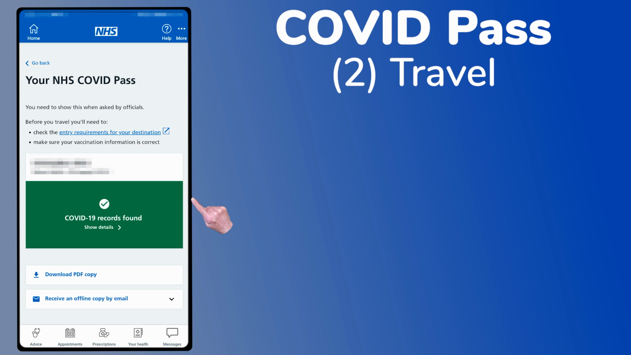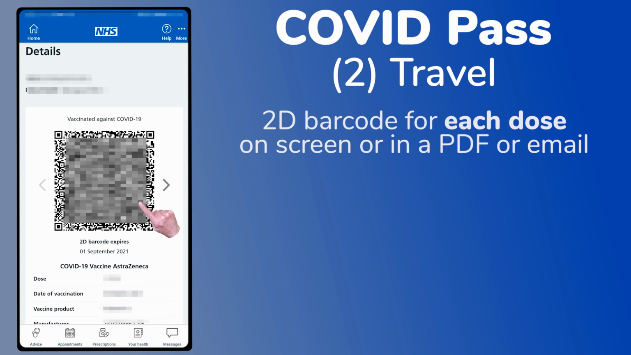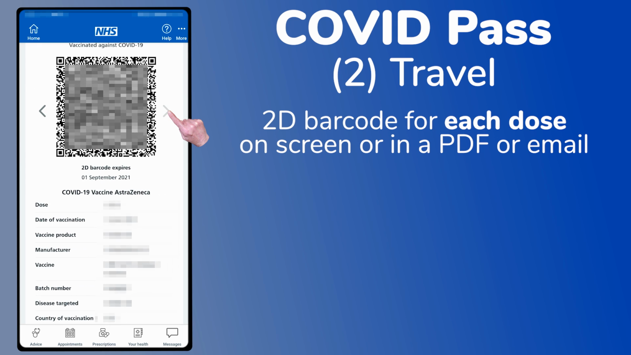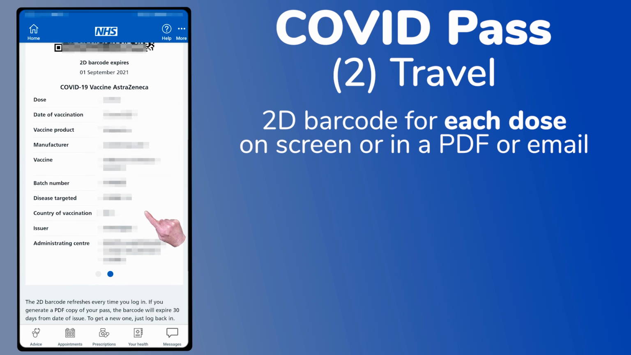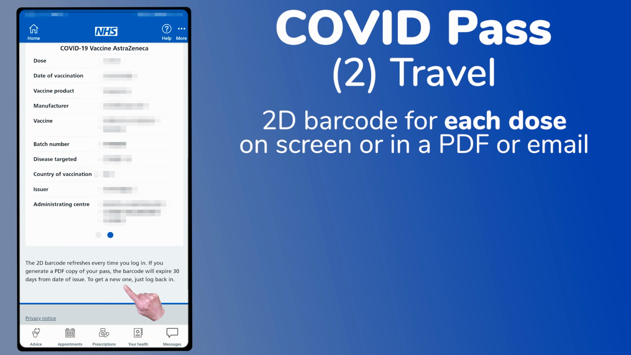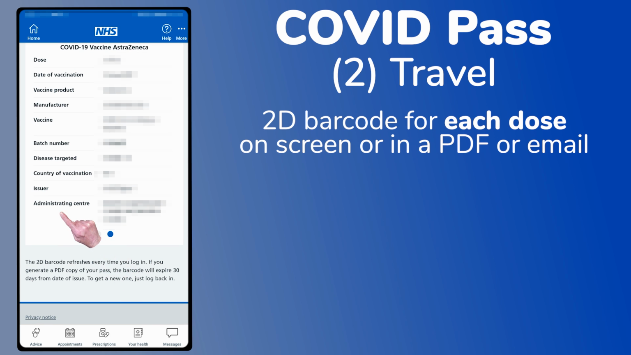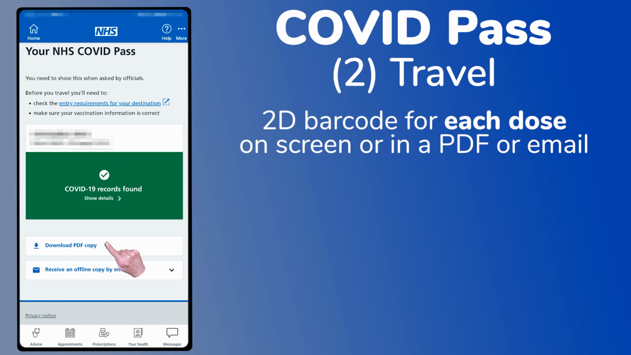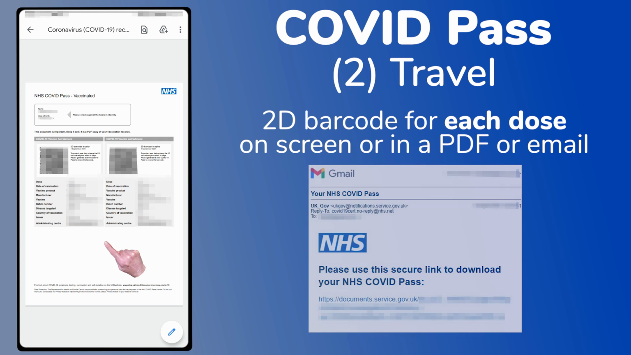There is no 2D code on screen, but if you click on Show Details, then you do get a 2D code on screen for each of your doses of the vaccine. And again, there is an expiry date and a note at the bottom that states that the expiry dates are updated each time you log on. Same as the domestic pass, there are options to download a PDF copy of the COVID pass or to get an email copy of the pass.